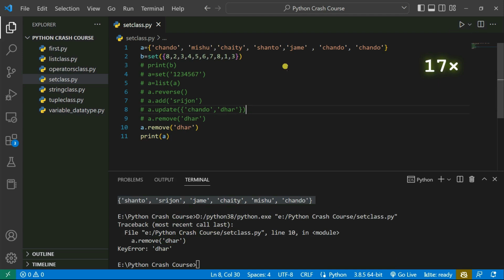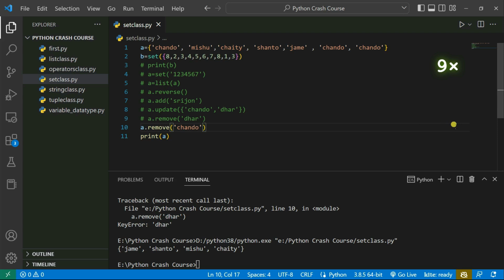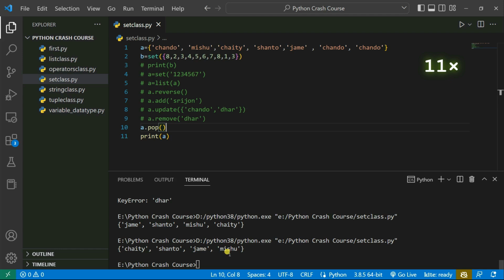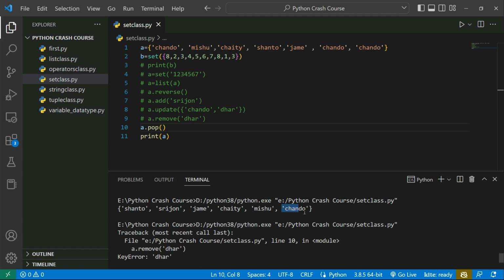So how can I do that? We're just going to make it Chandu. And on running the code, you can see Chandu is removed from the set. Sorry, why am I pronouncing it as a list? It's called a set. There is another method, same as the list, that's called the pop method. It will pop the last element from the set. So Chaiti, Shanto, Jamie, and Mishu remain, and Chandu is gone, because it is present at the last index. That's why it's popped.